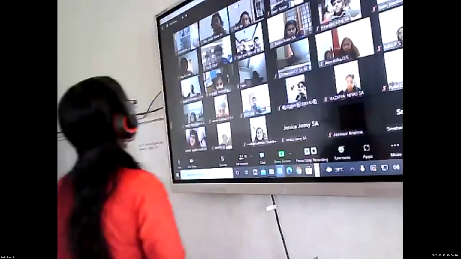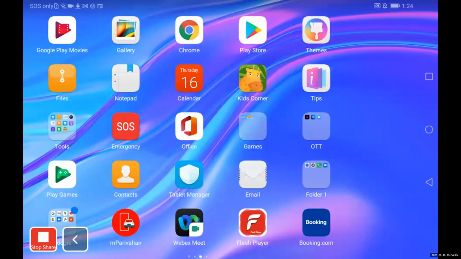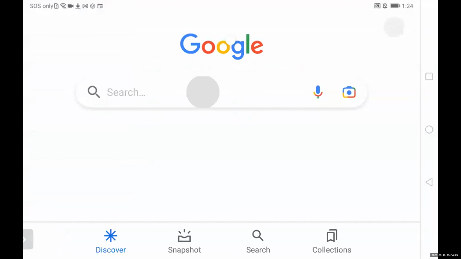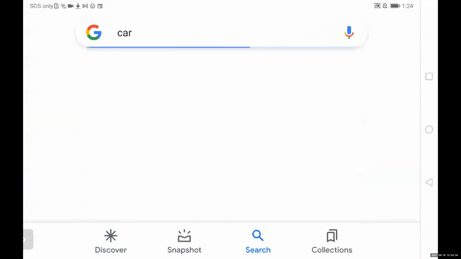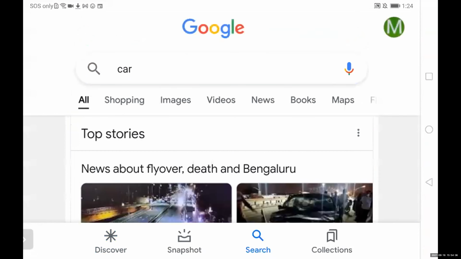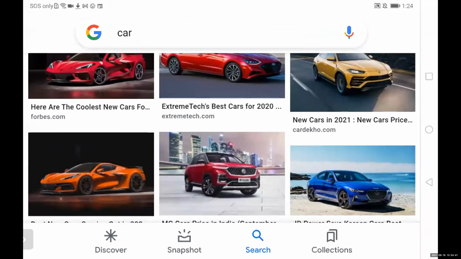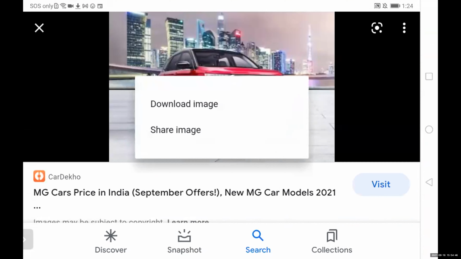Yes, ma'am. So first I'll share the screen. Because I'm on the phone, we cannot use clip art or clip word. So I'll take Google and search the thing I want. Now I searched car. I'll take images and there will be a lot of pictures. If I take this one, I'll long press the picture and press download image.